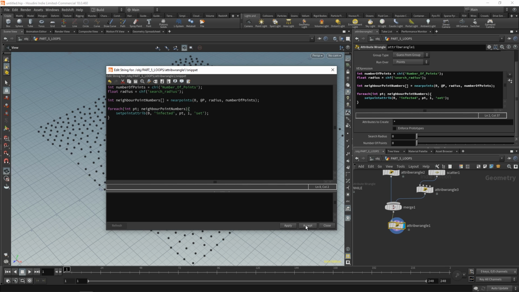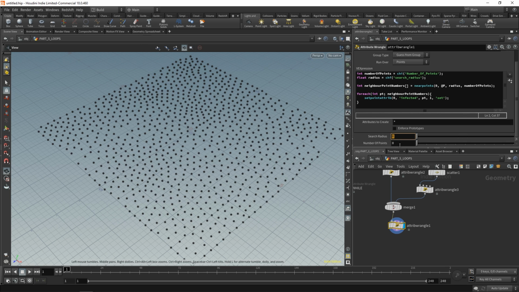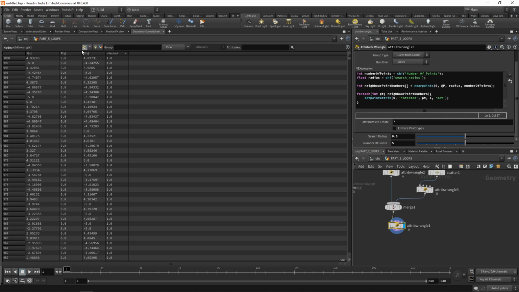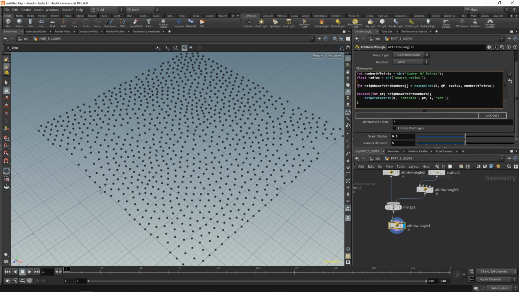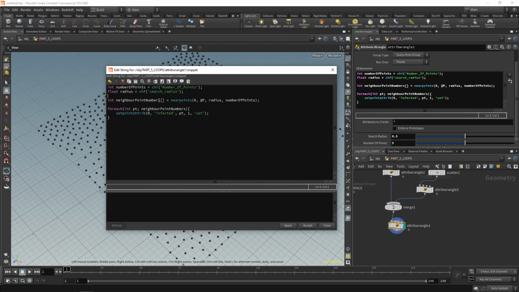I can show you this. If you apply and accept, and then increase the search radius up to 0.5 and the number of points up to 5, if we go to our geometry spreadsheet, everything's infected, right? The reason is we don't actually have anything that's checking to see if the point is firstly infected to infect its neighbors. So we just press Alt-E to bring this back up.